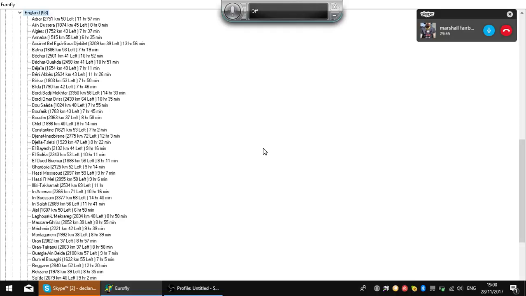England 53. Let's just try Adger. It goes to a random airport called Adger. These are not UK airports here. Anasura, Algiers. It brings up random airports, and it's a bug, and I don't know why. It'll have to be fixed.